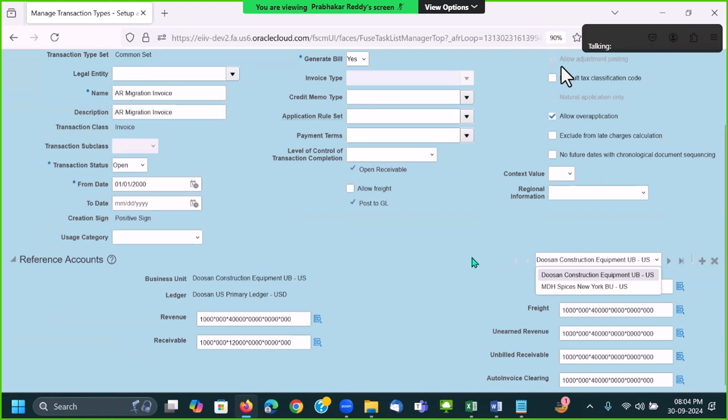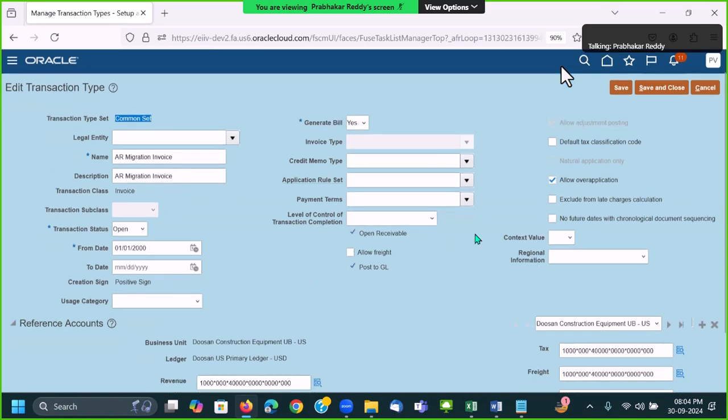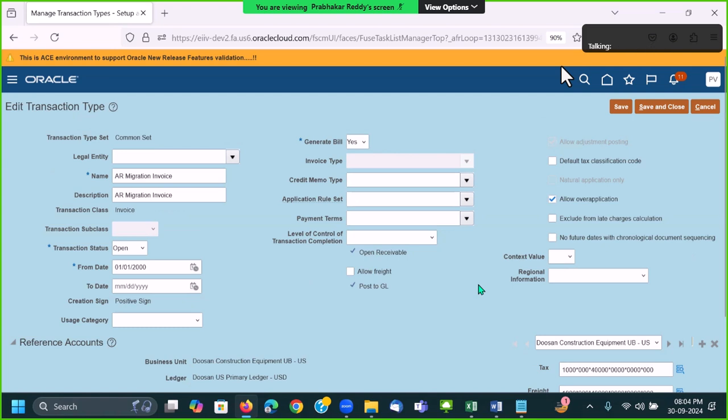Nobody creates 14 transaction types for 14 BUs, please keep that in mind. If it is other than the common set, yes, we can do it, but when it comes to migration we will use only the common set. We will not use a separate set for each BU, because it's open data and we will load based on the common set. With a different set it obviously won't work, so only the common set, and we have to attach all BUs. Is this clear, everyone?